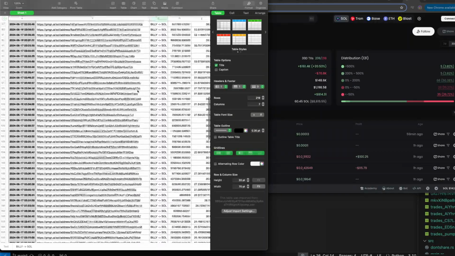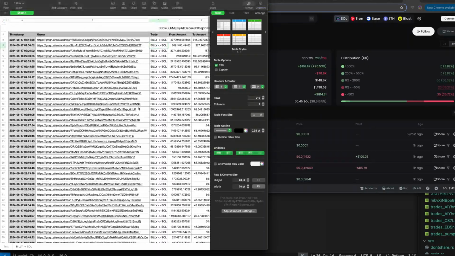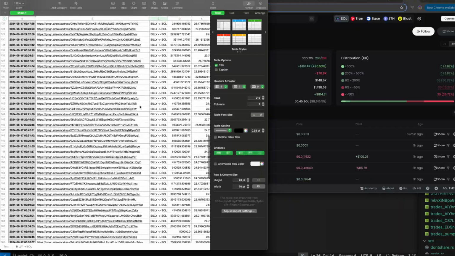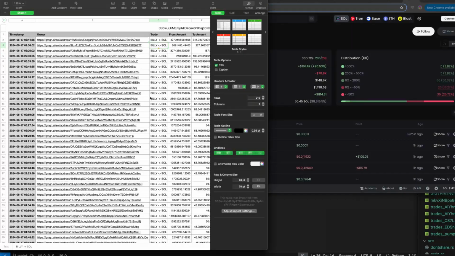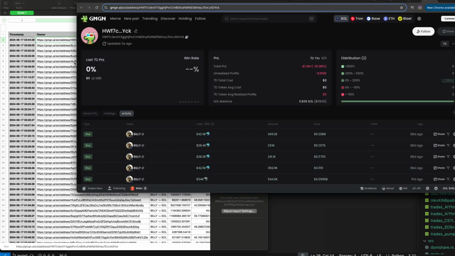So there's a lot of trades here. And essentially, what I can do is these are all of the traders that bought Billy, which is some obscure token that's done pretty well. And they bought them in the first few days. So they're up hundreds of X. What do they know that I don't know? I don't know. So are these people to copy directly? I don't know about that either.